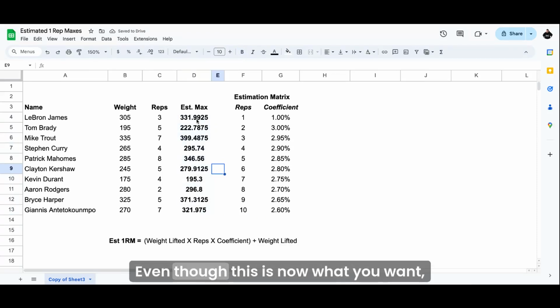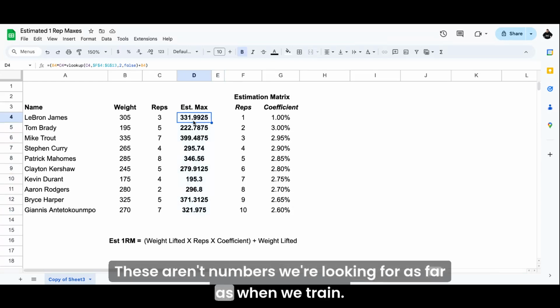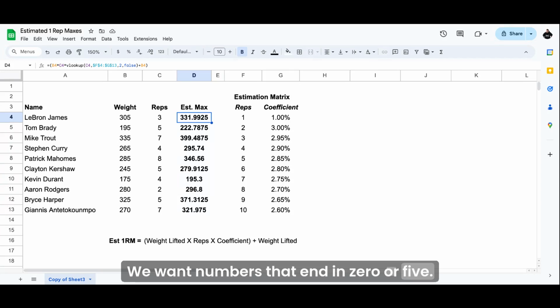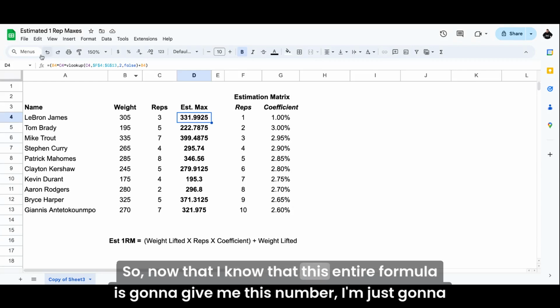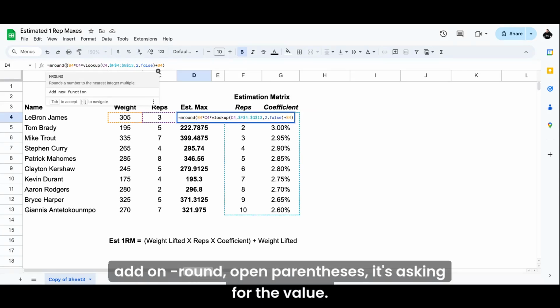Even though this is not quite what you want, these aren't numbers we're looking for as far as when we train. We want numbers that end in 0 or 5. And the way we do that is with a formula known as MROUND. So now that I know that this entire formula is going to give me this number, I'm just going to add on MROUND, open parentheses.